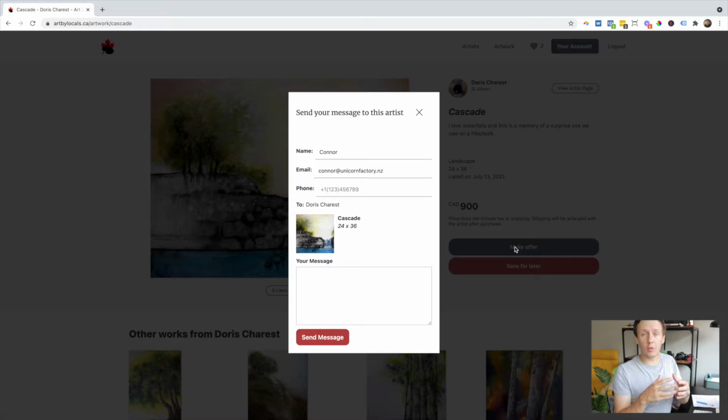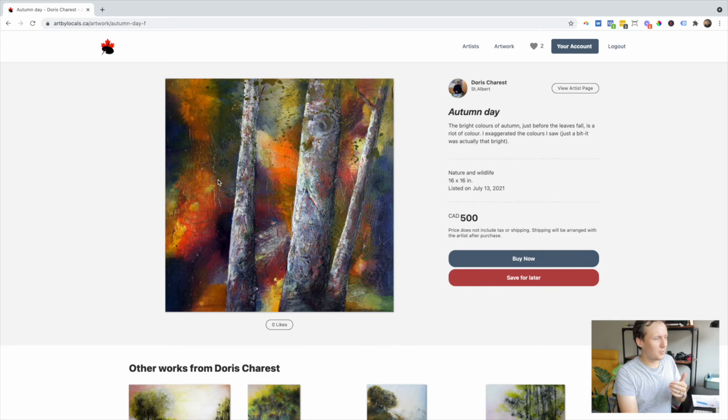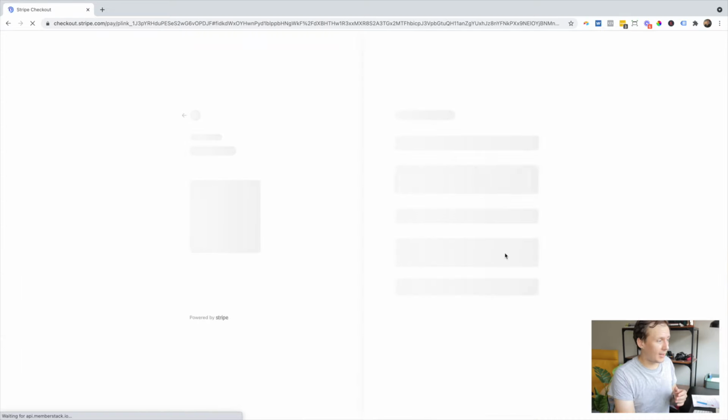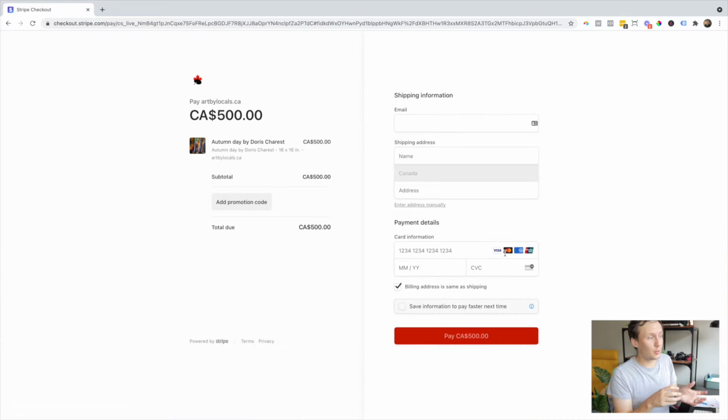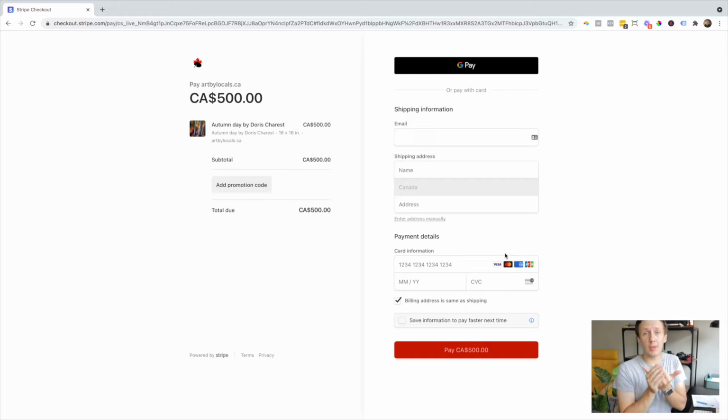Again, what we do here is we forward on all of the information that a client submits to the artist, and then we allow the artist to take it from there. We are also working on an iteration where we can actually allow artists to sell artwork directly through our website using Stripe Connect. And the way that that works is you just click on the Buy Now button. What that will do is take you to a Stripe checkout page, which will then pay out a percentage to the Art by Locals website and then the remaining percentage to the actual artists.